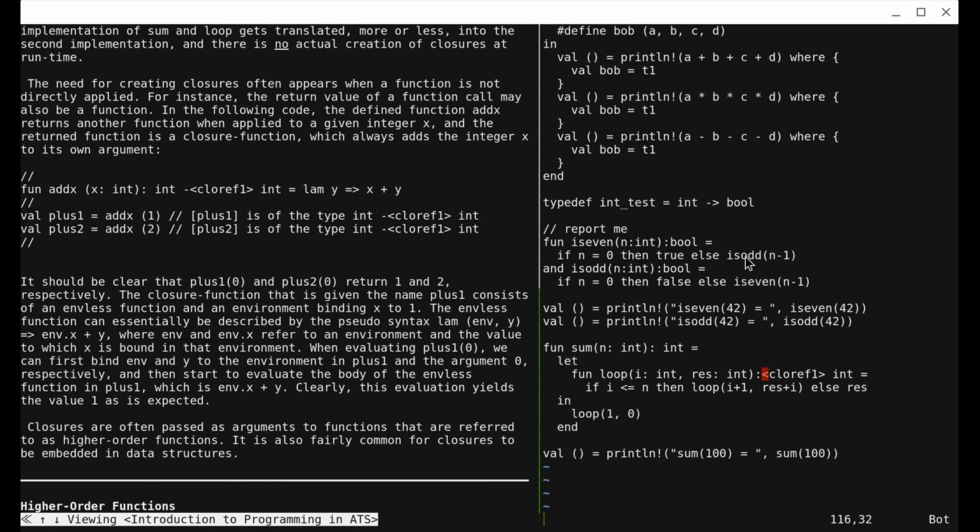We have an ATX, so we have a closure producer. We have a fun called ATX, and it takes an x and returns you a function. This whole type is the type of the return value of the function. So its parameter is of type int, and its return type is this cloref, a closure that takes an int and returns an int itself.